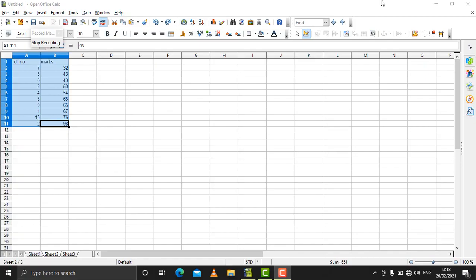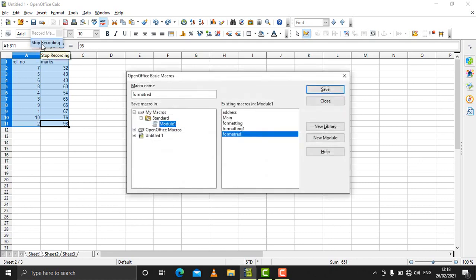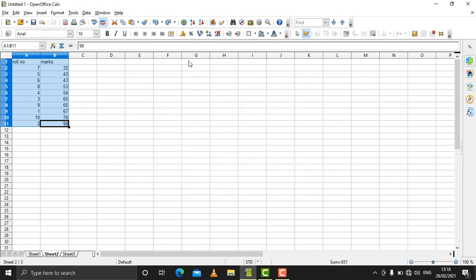Now we need to stop the recording. Click on Stop Recording. The OpenOffice Basic Macro dialog box comes up. From here you have to give the name of the macro. Say for example I give the name as sorting. I'll click on Save. So this macro is saved with the name sorting.